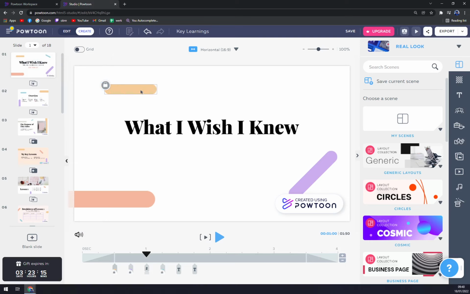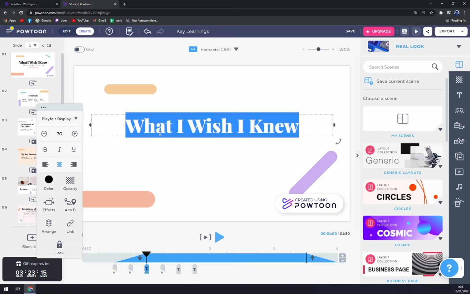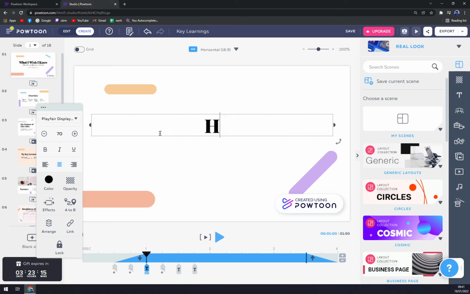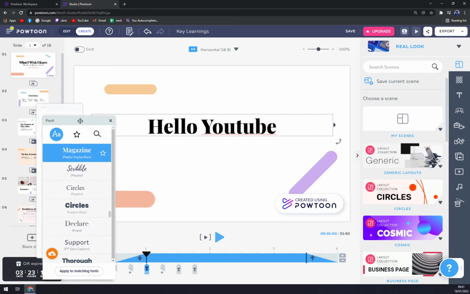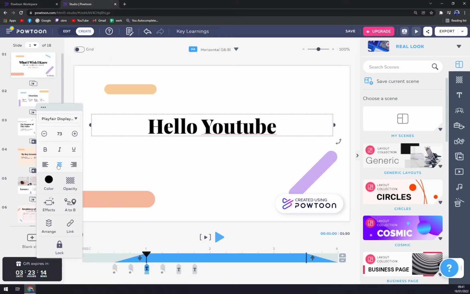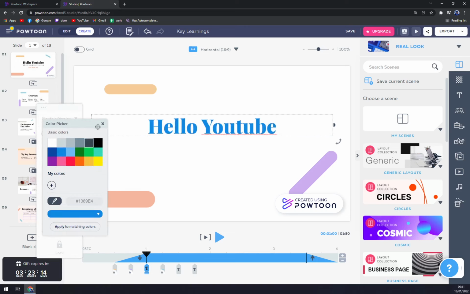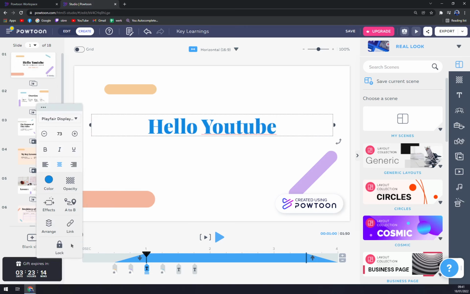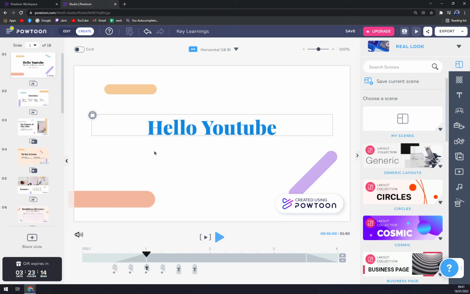So let's say we have some easy ornaments and the text. If we want to change the text, we double click on the text. It's not really rocket science. We can go with "hello YouTube." We can make it bigger. We can change the font easily. We can make it more to the left, right, or center it. We can go with the color. It's completely up to us. And then we can lock it.